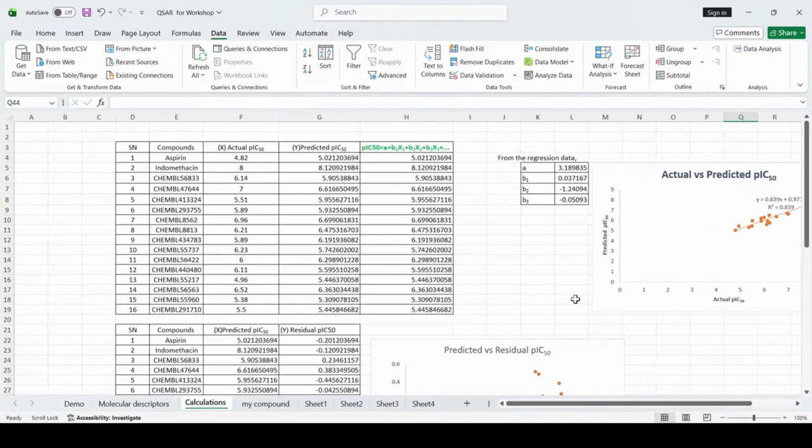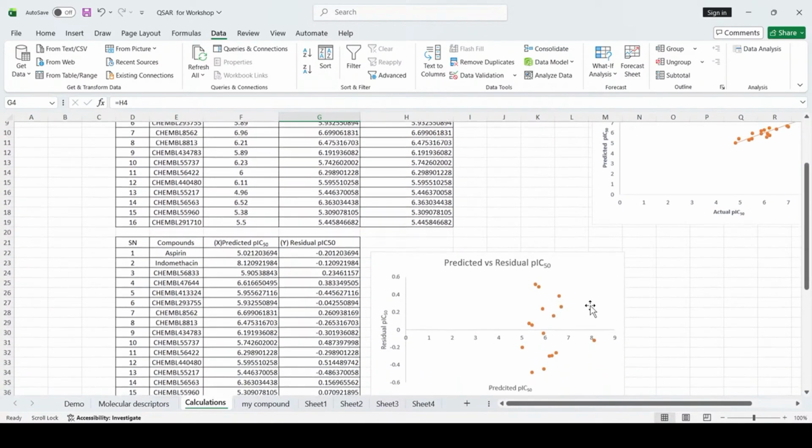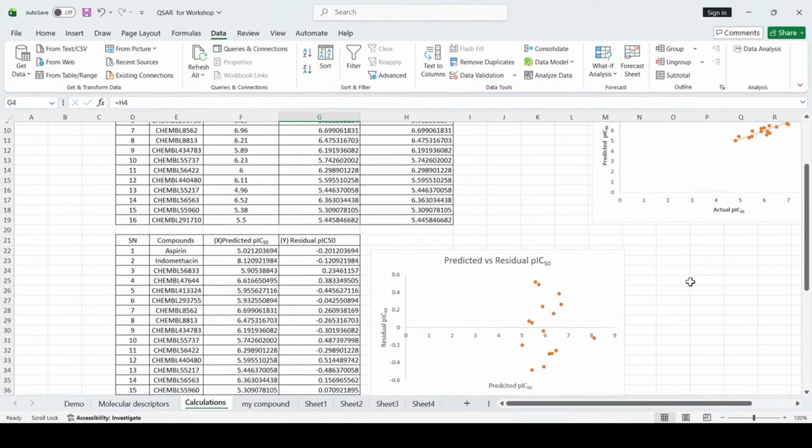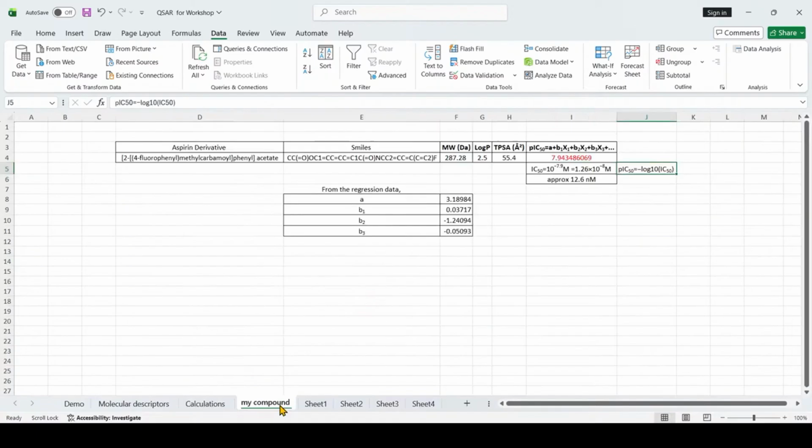We can also get the data from here as well. The actual PIC50 is 4.82 and the predicted is 5.02, which means it's quite similar. In this way you can validate the data. Now, talking about how you can use this model to analyze your compound. For example, in my analysis I have taken this compound.